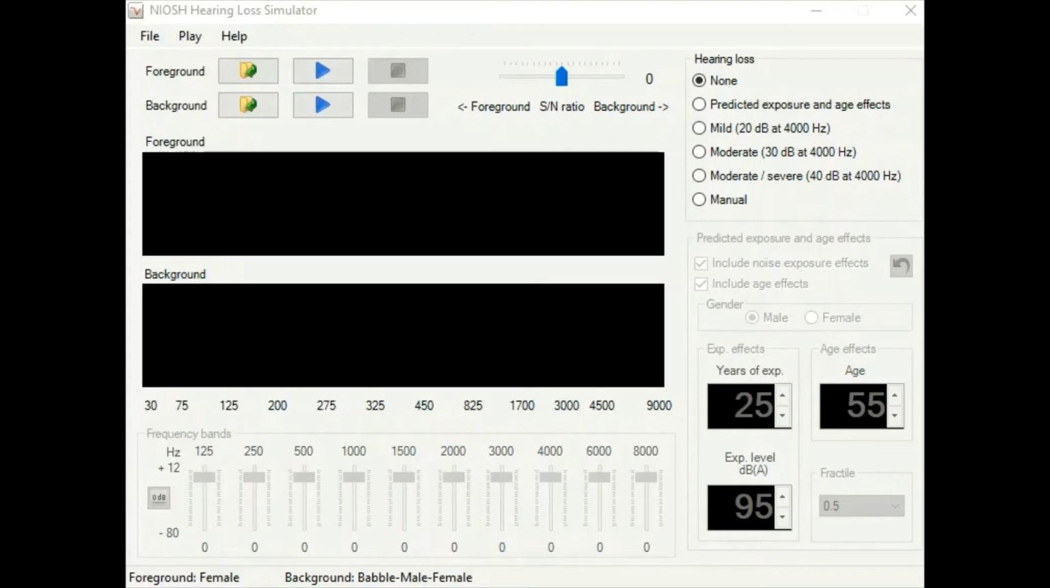For the next simulation, we'll choose a male voice for the foreground sound and a cattle auction for the background. This simulation will demonstrate the value in moving away from loud sounds. Listen for the changes in the speech-to-noise ratio. As the balance shifts to the left, the speech is more easily understood, like it would be when you moved away from a noisy area.